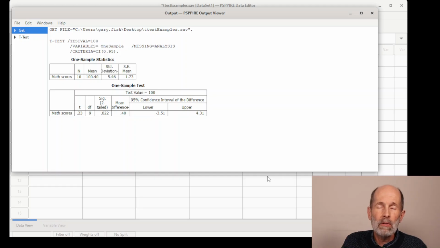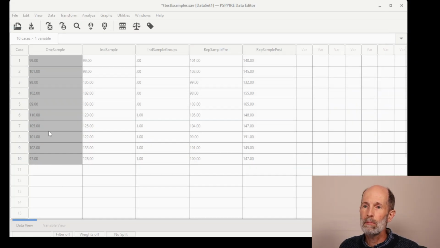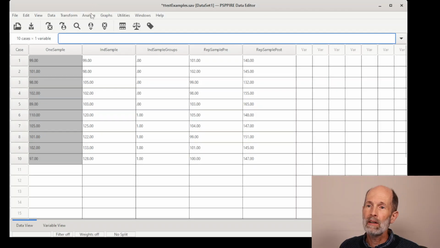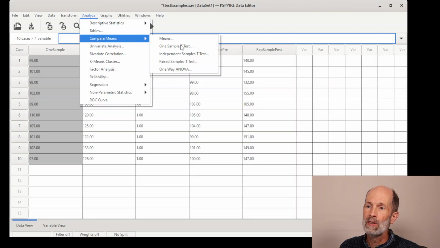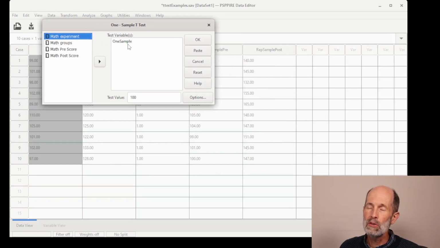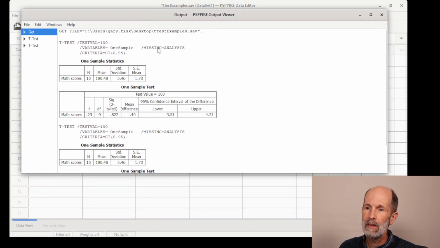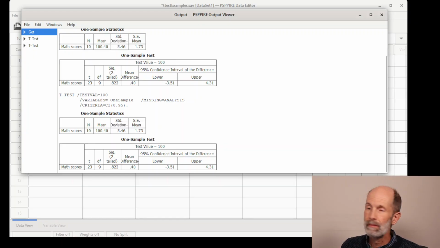Okay, so that's about all we need to do to do a one sample t-test. Let's recap real quickly the basic steps. You'd go to Analyze, Compare Means, one sample t-test, right? And then from there you have to choose your variable. You have to give it a test value that variable is going to be compared against, and then click OK. And then your output window should have the results from that analysis.